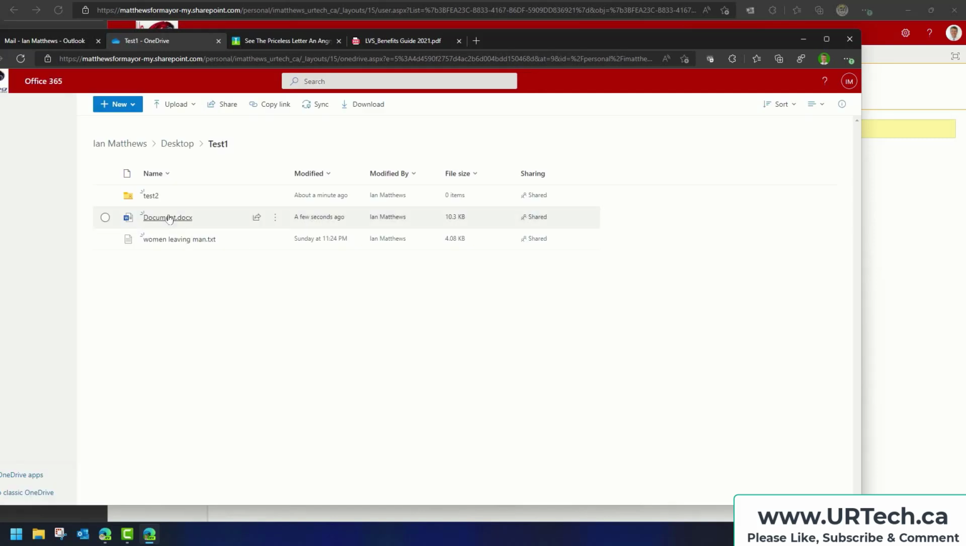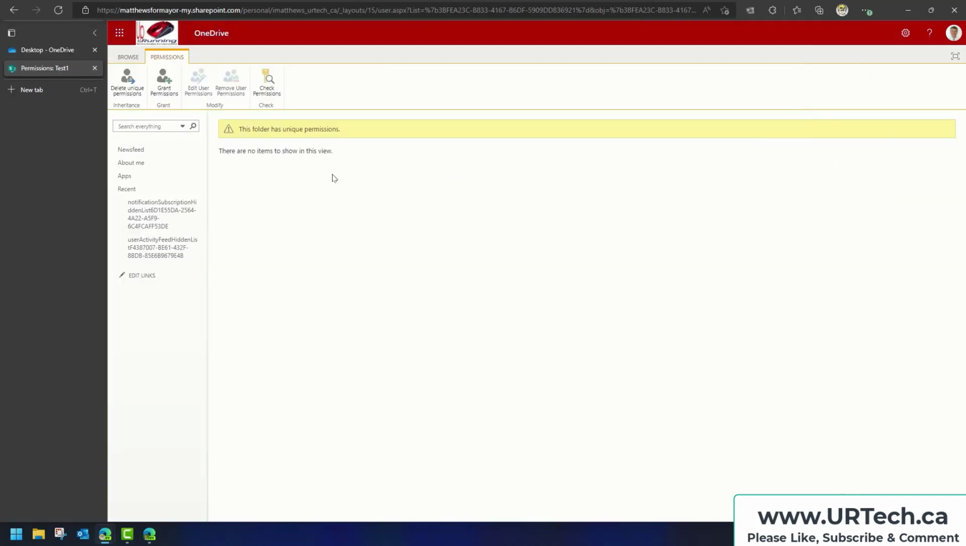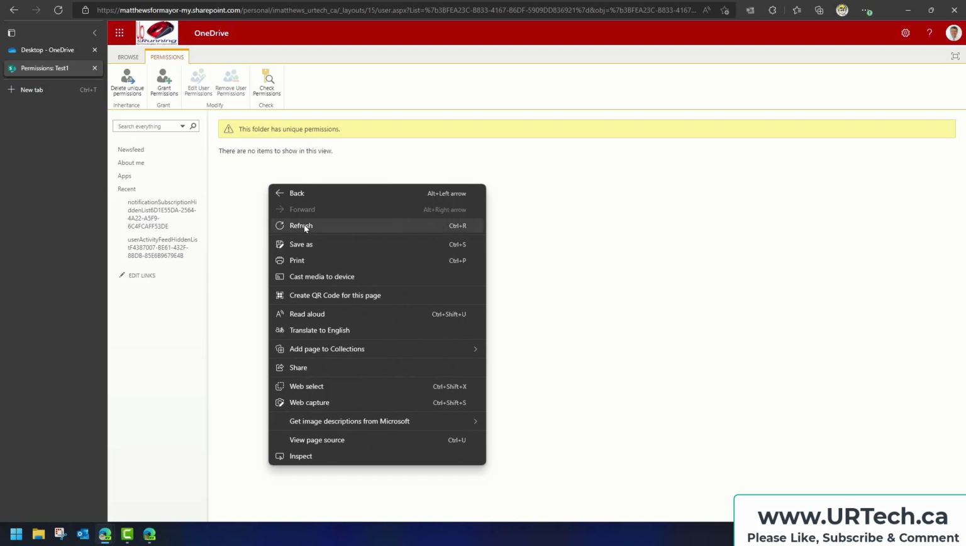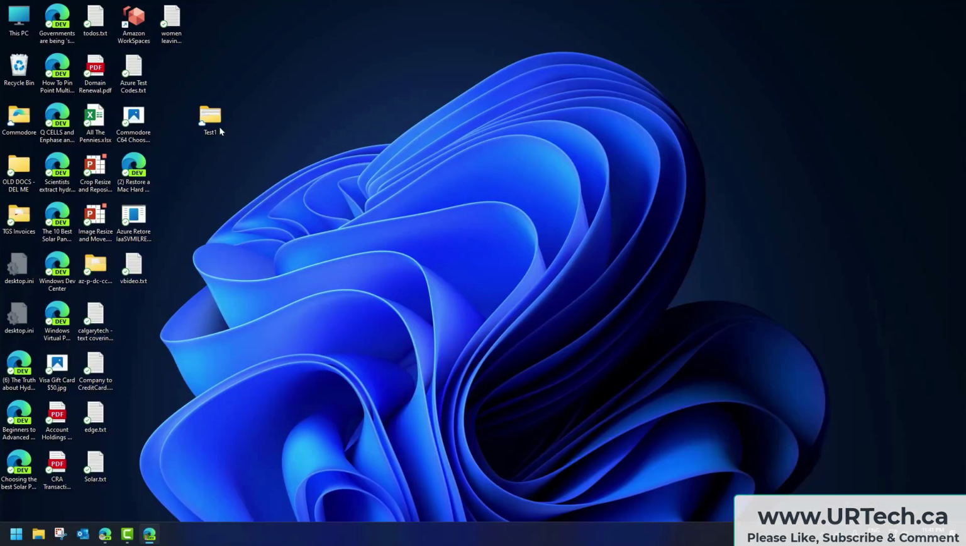There it is. And if I go back and look at it as the person that created it, as Ian Matthews, well, actually, you'll see here there's permissions. They're not showing. Let's just right-click and refresh this, because they are there. There it is. So Ian Matthews is set to edit but not delete. That is correct.